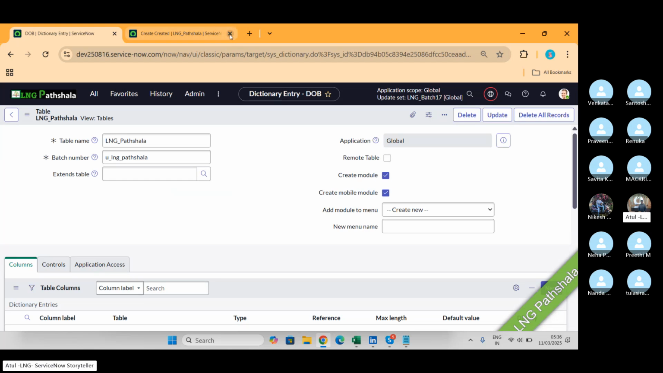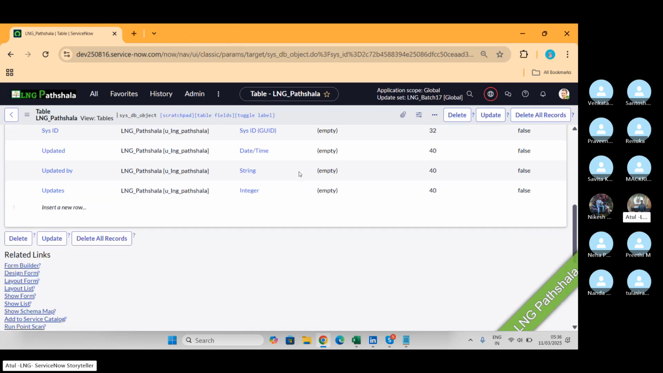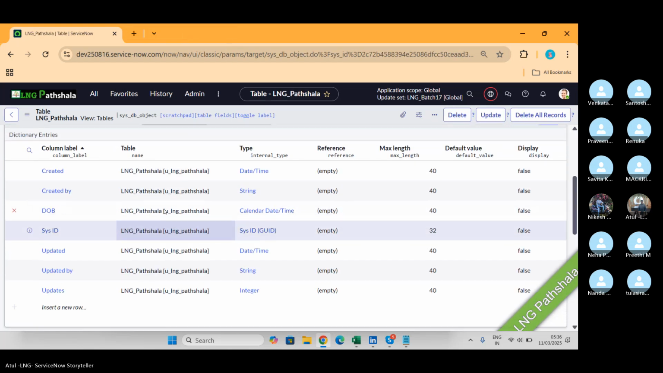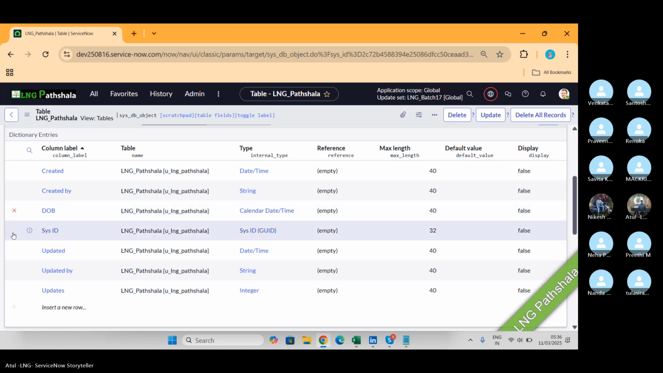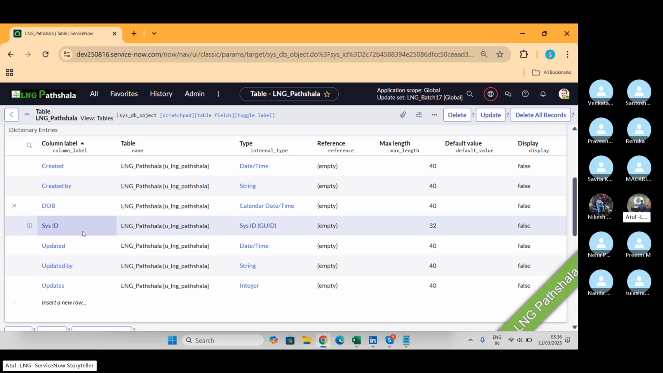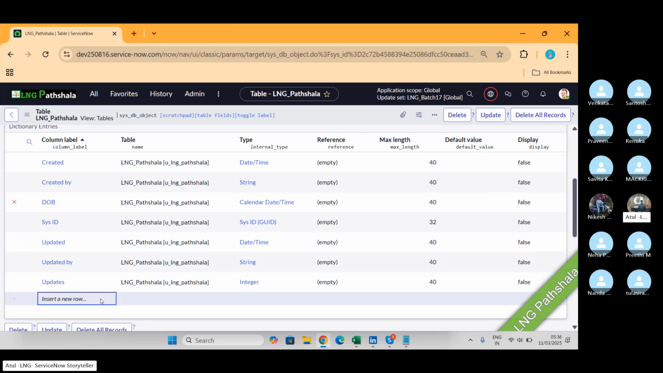Let me close this window. One field got created. You can see the cross icon only and only on the custom fields. You cannot see the cross icon on the out of the box fields. Now let's create another one. Second option, second way, double click.